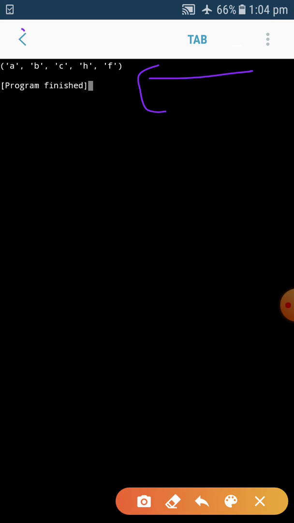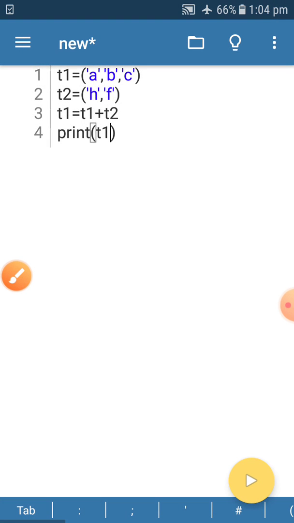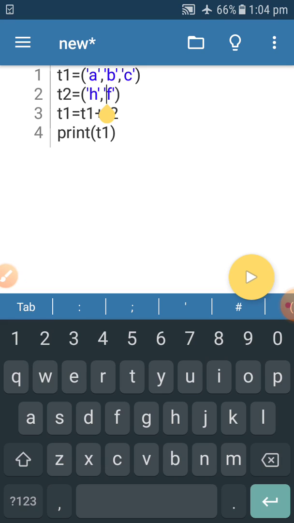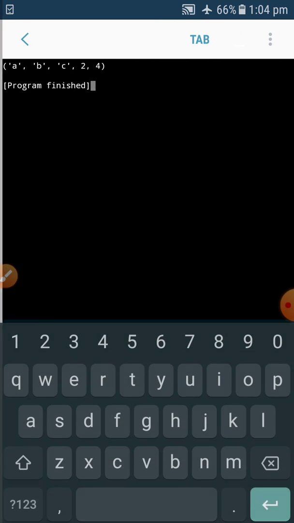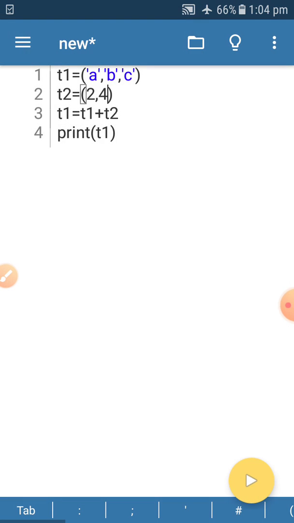Now one thing I would like to show here, that both are strings. Okay, both are containing strings. But we can't add a string with numbers. So if I am making a tuple which contains only numbers, 2 comma 4, so you will face an error here. No, you are not facing an error here. Tuple plus tuple of numbers. Okay, in this way you are not getting an error.